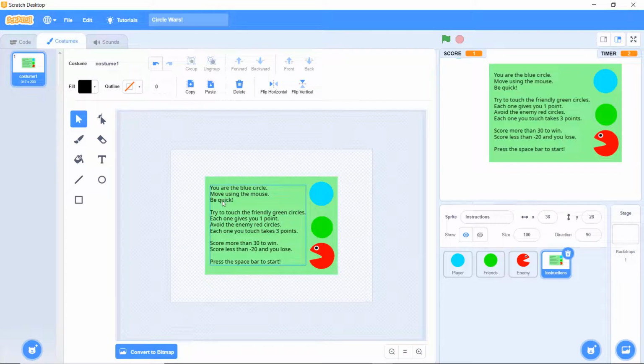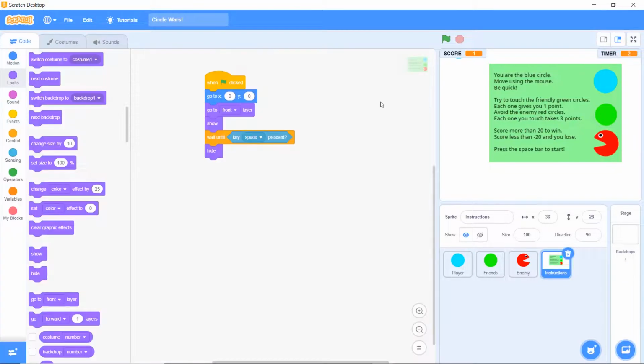So you are the blue circle, move using the mouse. Be quick. Try to touch the friendly green circles. Each one gives you 1 point. Avoid the enemy red circles. Each one you touch takes 3 points. Score more than, oops, I found a mistake. Score more than 20 to win. Score less than -20 and you lose. Press the space bar to start. And done.